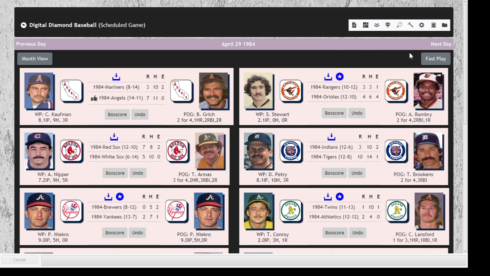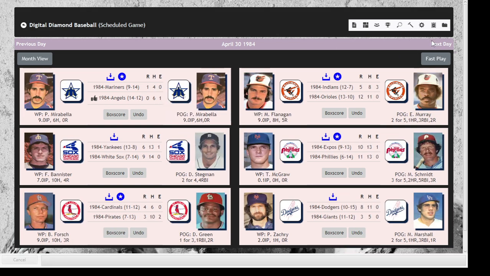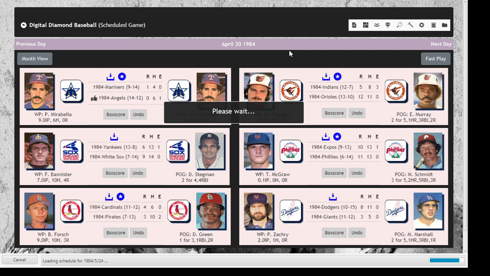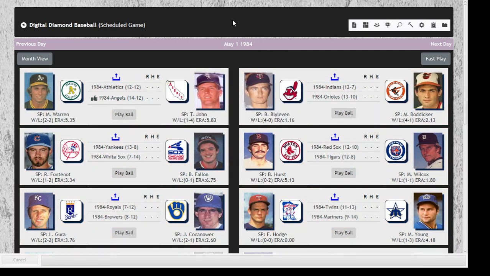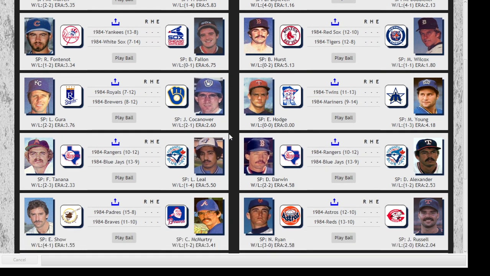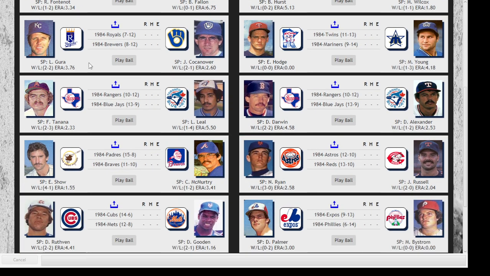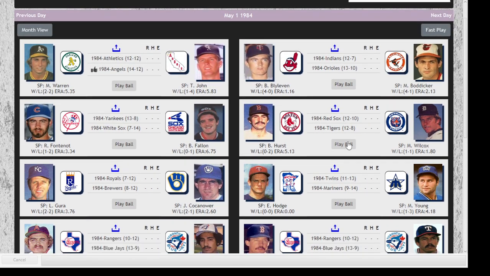But at any rate, so you can just move through the schedule here, and now you can see May 1st is the next game on my schedule. I've got Tommy John squaring off against Mike Warren, and both of them with ERAs above 5, so that might be a bit of a slugfest. And again, with the player photos, it's nice to be able to see who you're facing. It's not just plain text.